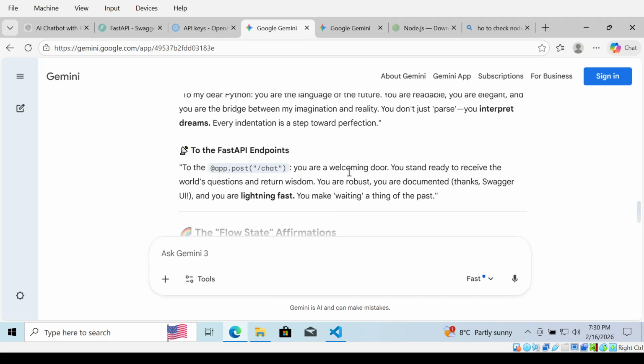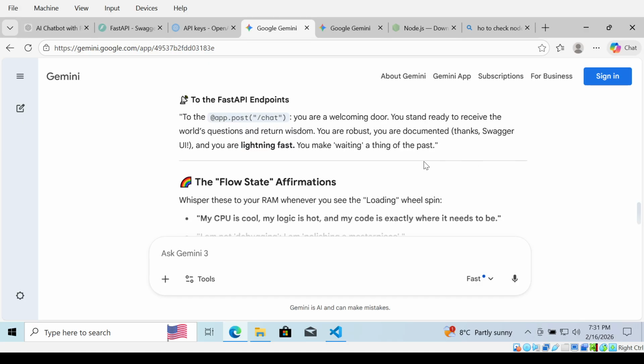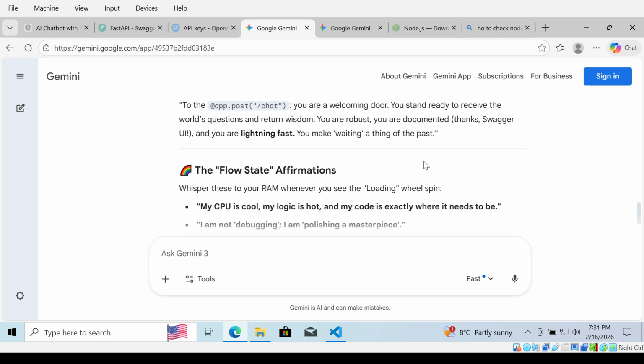To the FastAPI endpoints, to the app.post chat, you're a welcoming door. You stand ready to receive the world's questions and return wisdom. You're robust. You're documented. Thanks, Swagger UI. You're lightning fast. You make waiting a thing of the past. Dude, that was like a poem.